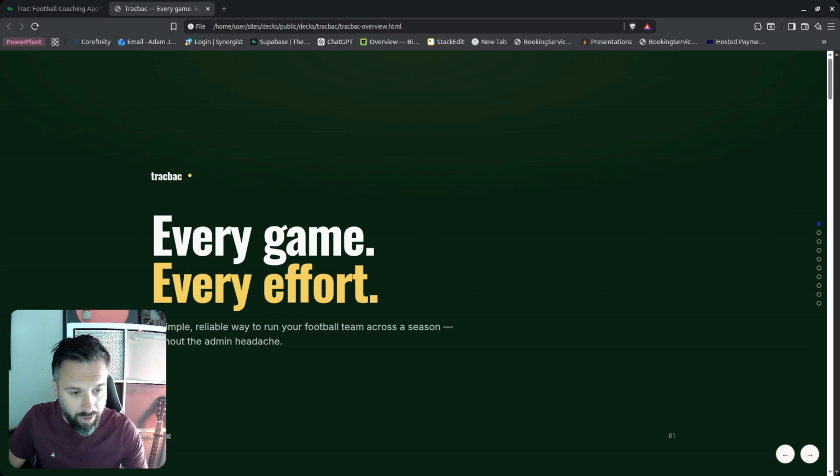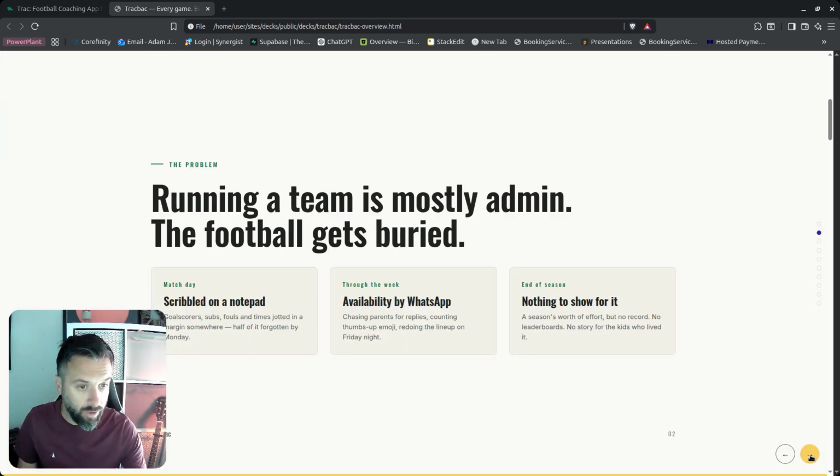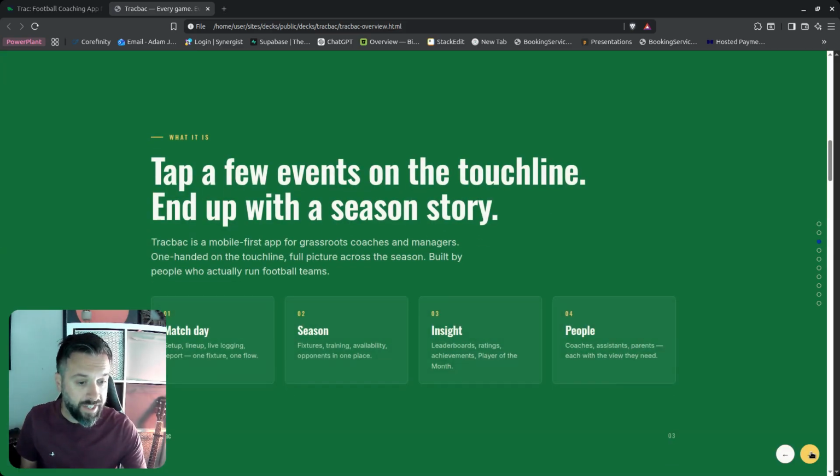So every game, every effort's got the tagline: simple, reliable way to run a football team across the season without admin headache. Yeah, I mean, it's read into it because it does other things as well. Obviously, it does availability. You can log your squad in it and pick formations, all that type of stuff. So essentially, what I'm looking for here is, has it picked up the right styles? Has it got the right tone? Yeah, it's good. As you can see, it looks like a deck. It's nice. It doesn't look like AI slop because it doesn't come from AI slop. Like the website itself, I made sure it didn't look like AI slop, so this doesn't look like AI slop.